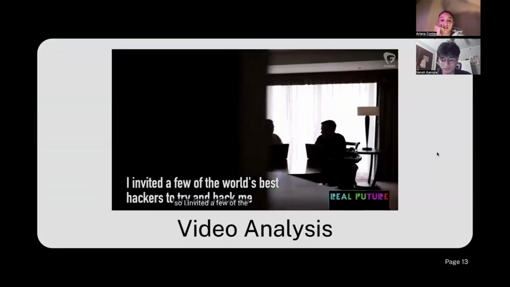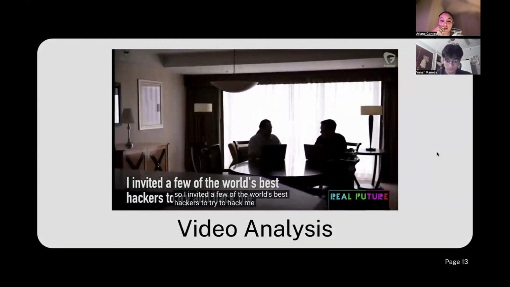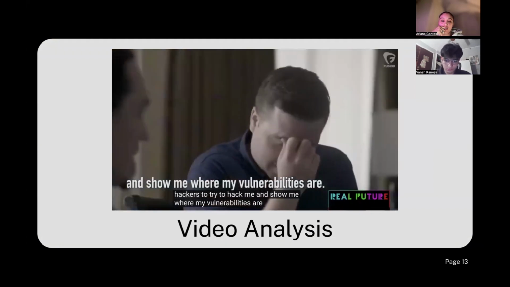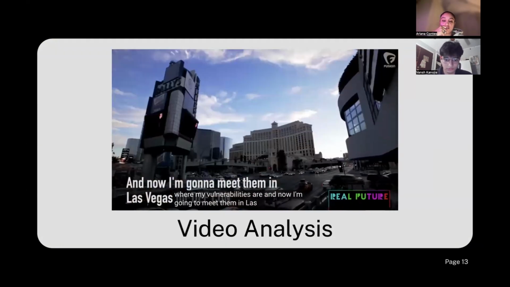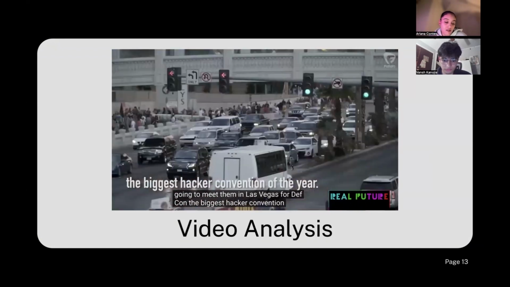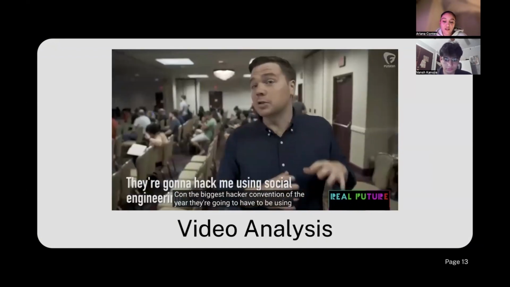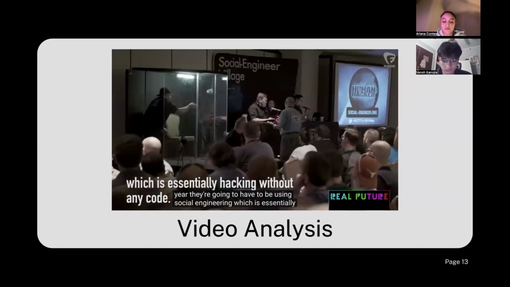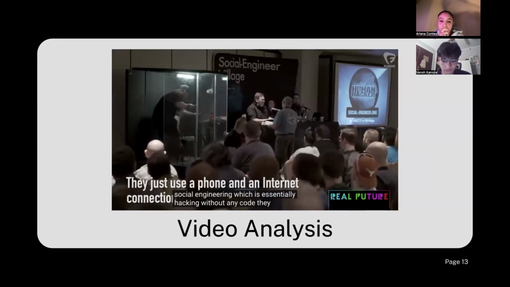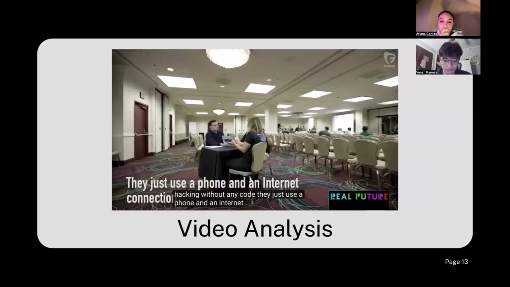So I invited a few of the world's best hackers to try to hack me and show me where my vulnerabilities are. And now I'm going to meet them in Las Vegas for DEF CON, the biggest hacker convention of the year. They're going to hack me using social engineering, which is essentially hacking without any code. They just use a phone and an internet connection.